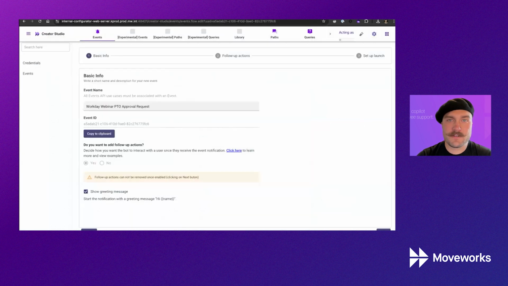Then what that's going to do is, again, trigger our event triggered path. So we're going to go ahead and look at our event. In this case, I've created an event called Workday Webinar PTO Approval Request. I'm keeping this open-ended because we don't know if the user is going to approve or deny. You'll get an event ID, that's fine. I do want to leave the show greeting message here because it just saves me time. If the bot's going to start the message by saying hi and then the approver's name, that's great. I don't have to do any additional configurations in my Workato recipe in my iPaaS tool. You could disable this and then you would just get the notification that is sent from your event API call.